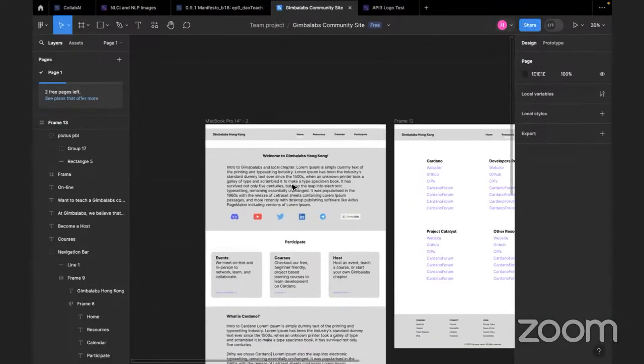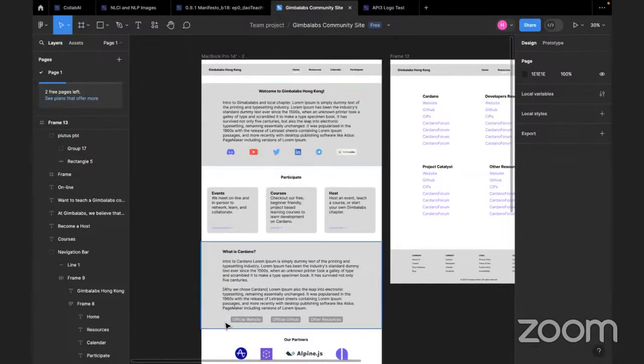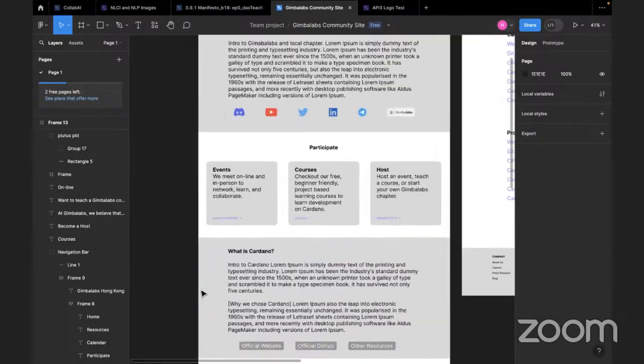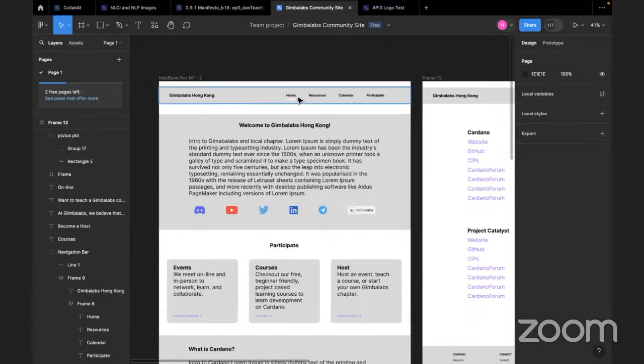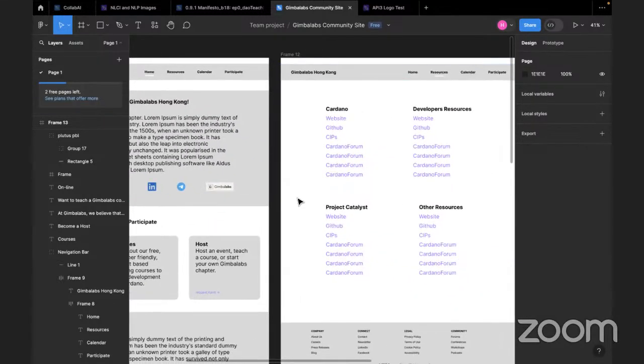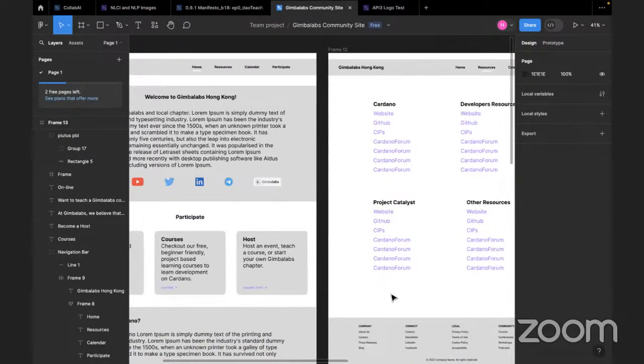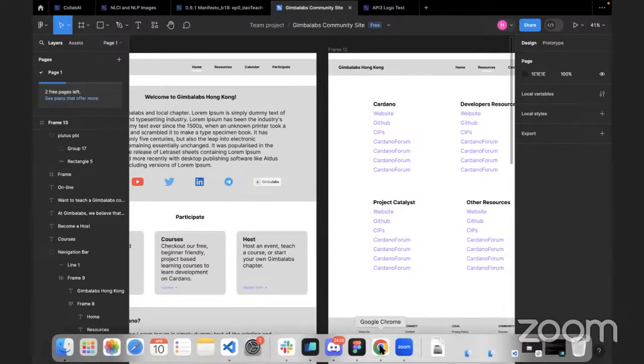So I know this is more of a mainstream website design. I didn't take elements from the Gimbalabs main site directly, just because people are used to straightforward designs and it is easier for them to navigate. But this is how I'm thinking about the website. The main navigation tools are home, which is this page, and resources, which basically gives a bunch of resources about Cardano and other things. Are you able to see my screen, by the way? Oh yeah, looks good. Okay, give me 1 second.